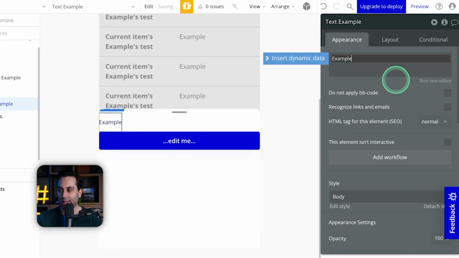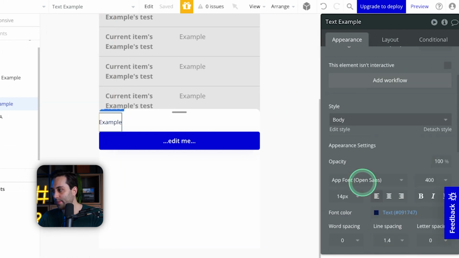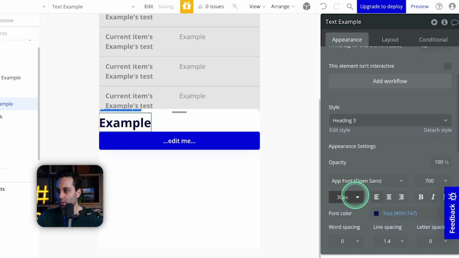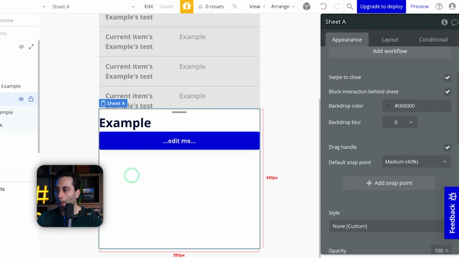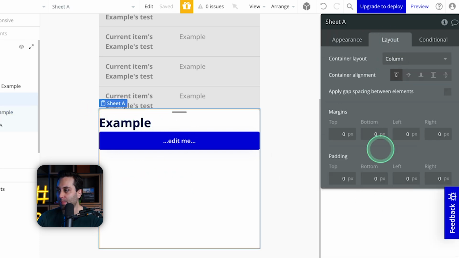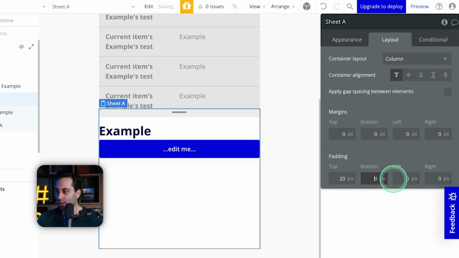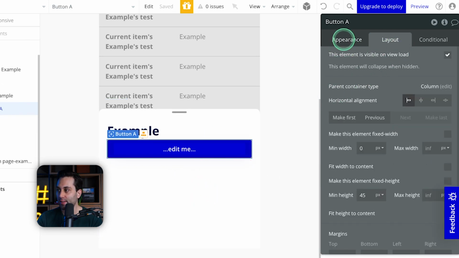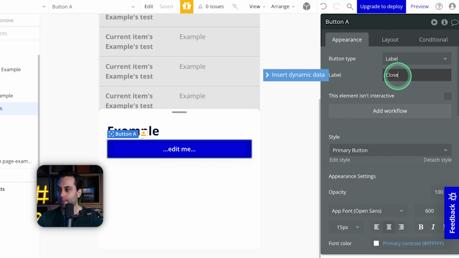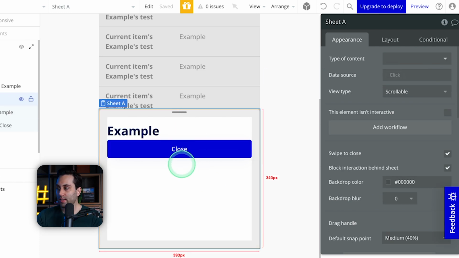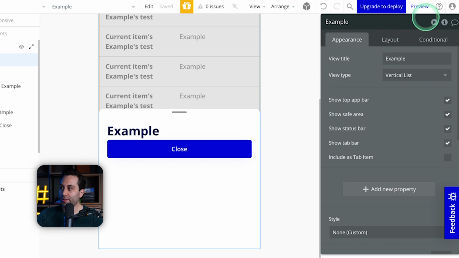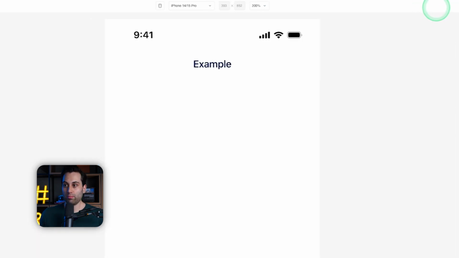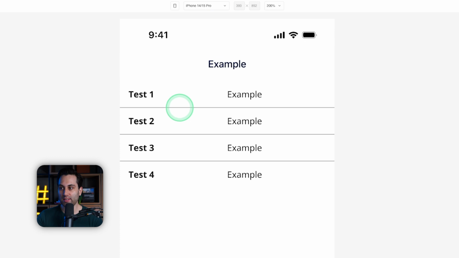Here, for instance, I can type example. I can change the font style to this one so it's a little bit more visible. I can add some paddings around so it's not all together. And here I can say something like close. And here I can change the text to close. And now if I preview this, it will not show the sheet component by default because it's hidden.